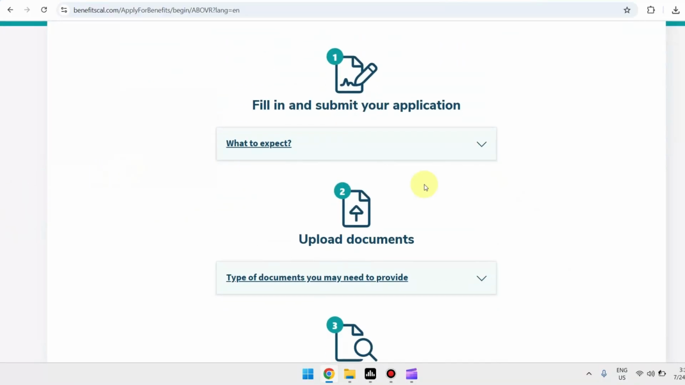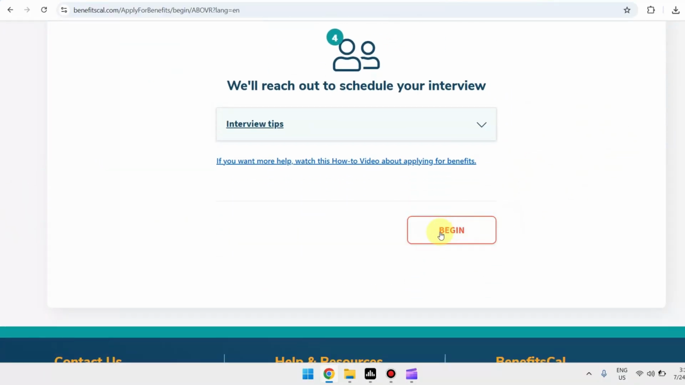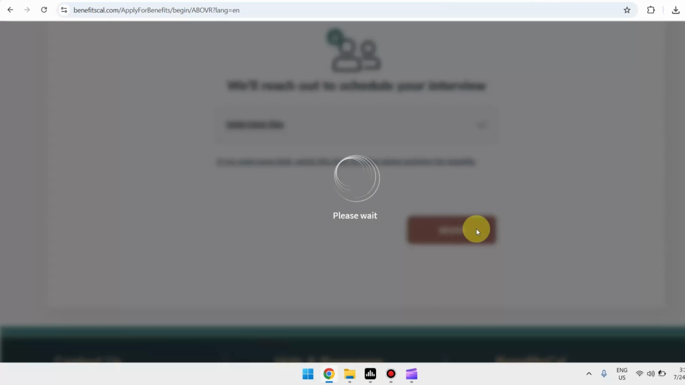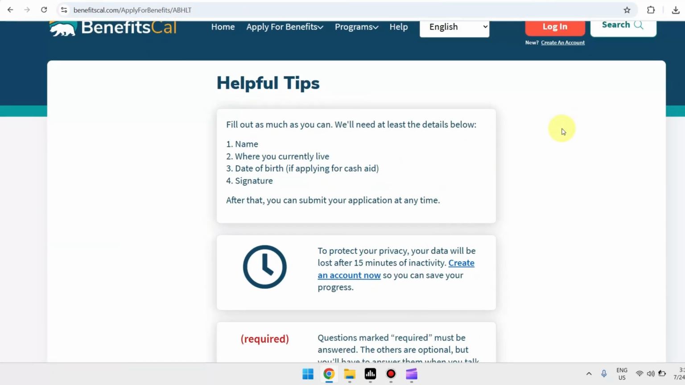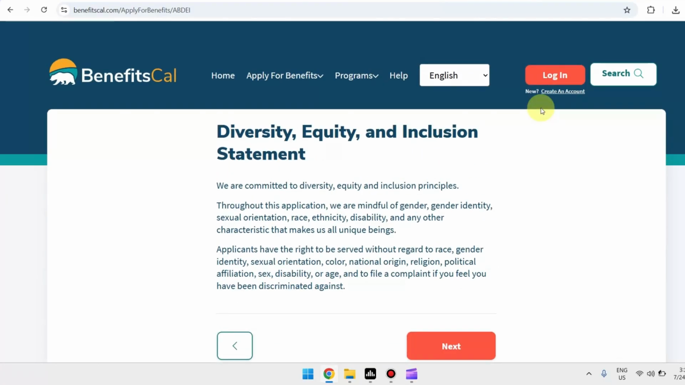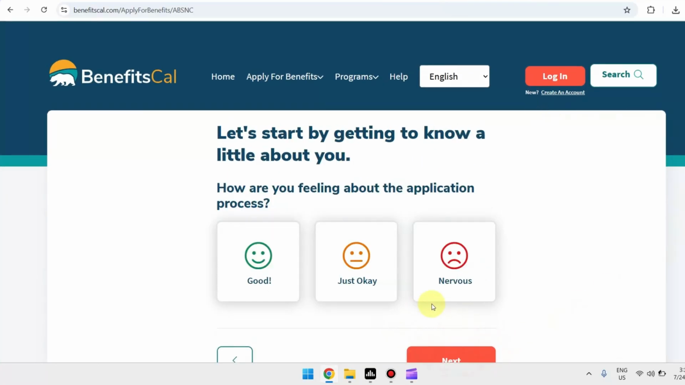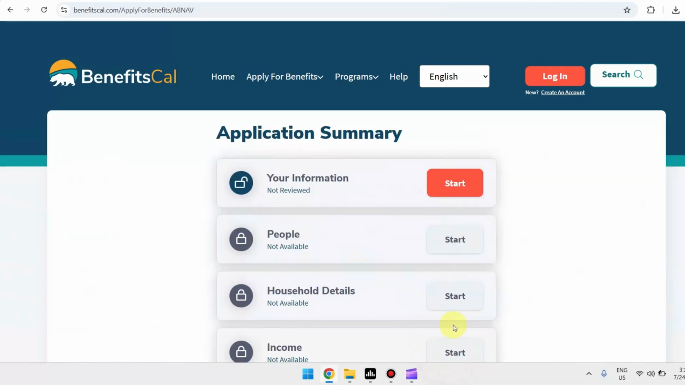So here's an overview of the online application. To start, just click on the begin button. You can see here helpful tips. So just proceed. And this is where your online application begins.